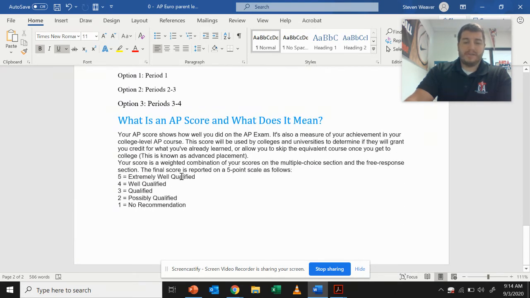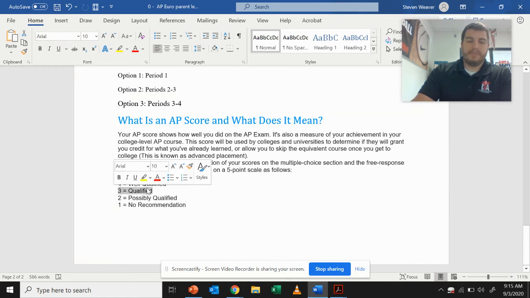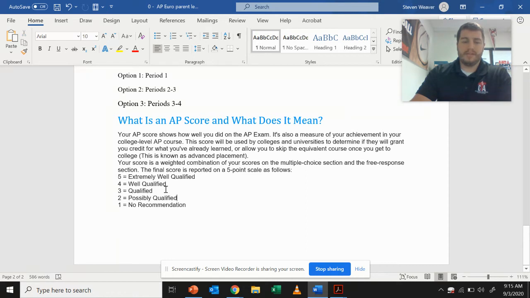A 5 is the highest score you can earn, followed by a 4 and 3. These are all considered passing. Each college has a different requirement for what they accept. Some colleges will accept a 3 and you'll get the credit for taking a European history course and be able to take those credits with you. I would say that most universities accept a 4 or 5, but you can go to whatever colleges your child is looking at to see what it is for them. And 1 and 2 are considered not passing grades.